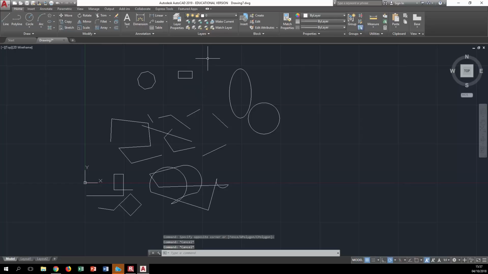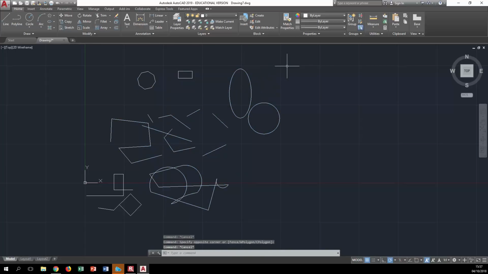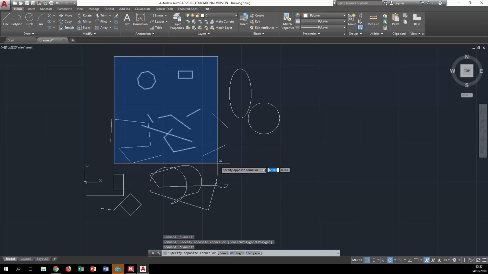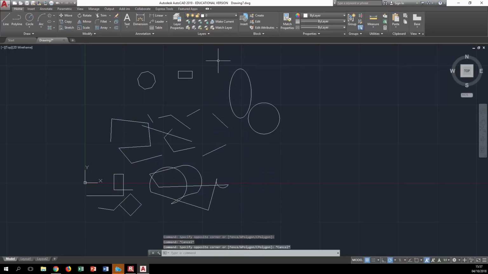Second way of doing it is just press and draw like a rectangular shape on the screen. So when the shape color is green, that means it can select whatever it's crossing. That's from right to left. If you go from left to right, it's only what it's including. So it has to be all included in it. See, it didn't select the line segment here.